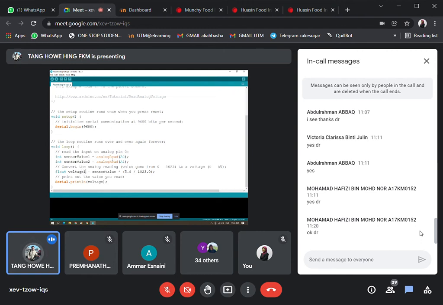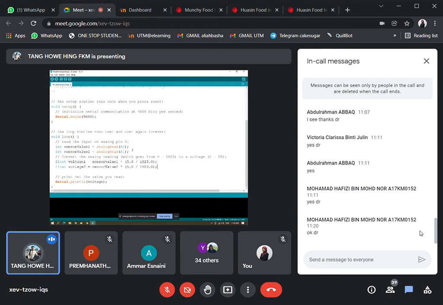In that case, you just duplicate all these commands. So this one, float voltage 1, is equal to sensor value 1 times all this, and for the second reading, it will be float voltage 2. It will be sensor value 2 times this. If you have more, you may just duplicate all this. Let's say I want to get 3 readings at the same time, so I get sensor value 1, 2, 3. This will be the 3rd analogRead, so now the port will be A2.